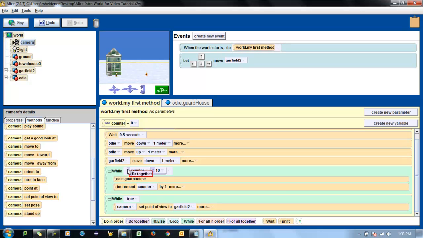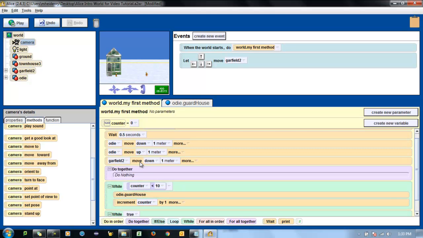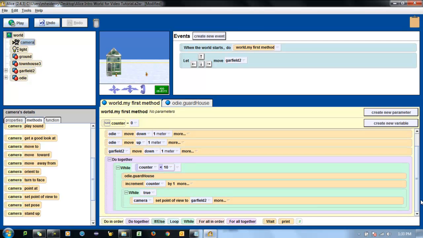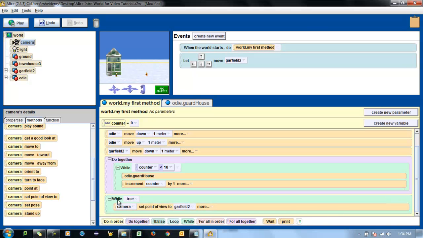So I'm going to drag in a do together. There it is. And I'm going to drag this while loop in there. Oops, and that got nested inside of there, so that's not what I want. There, that's what we're looking for. If I had put this inside of here, then we would have one loop inside of another, which logically can work, but may give you different results.